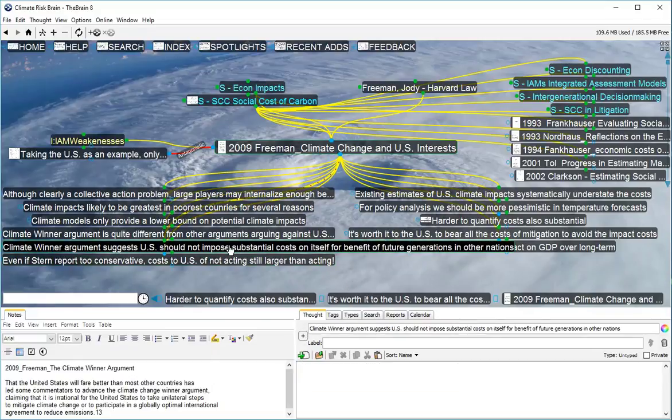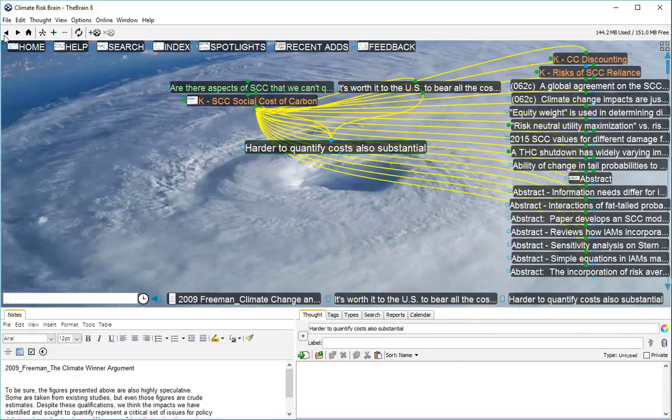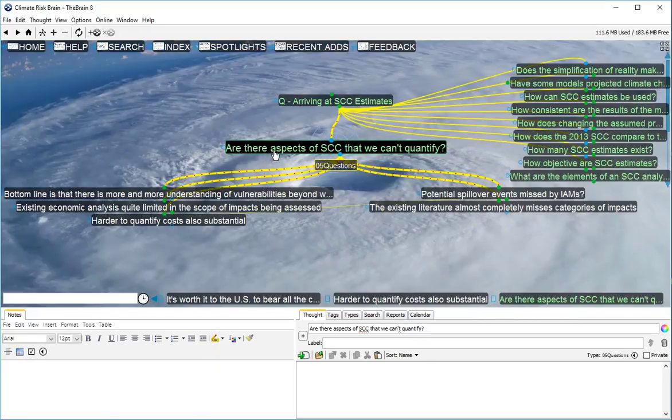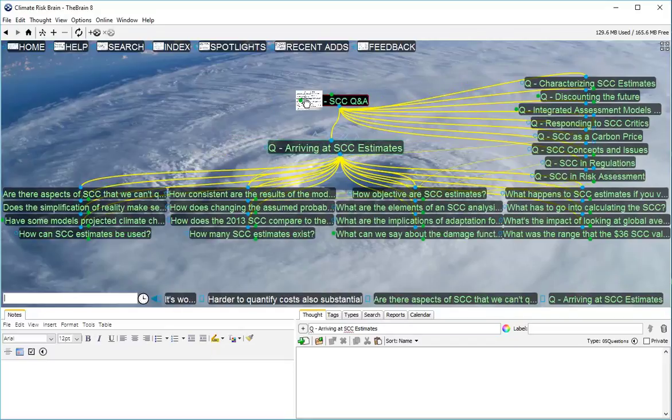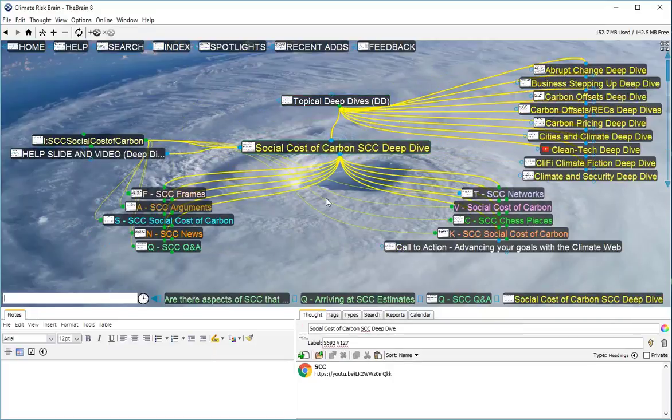You can also see the key ideas, the key thoughts, the key tables, and the key figures that we've pulled out of that particular document in order to help answer questions about the social cost of carbon. So we've organized hundreds of ideas and thoughts into answers for lots of different questions relating to the social cost of carbon. Again, this is a way of helping get at the idea of actionable knowledge: the right information to the right person at the right time, even though there are enormous amounts of information out there.